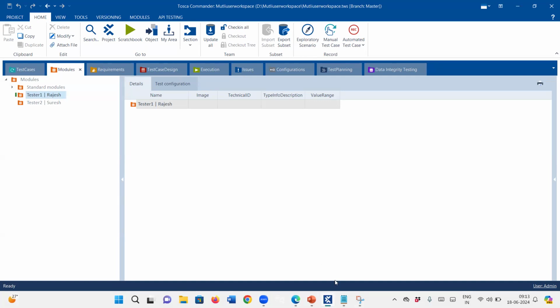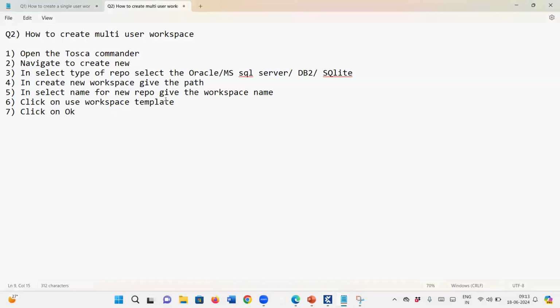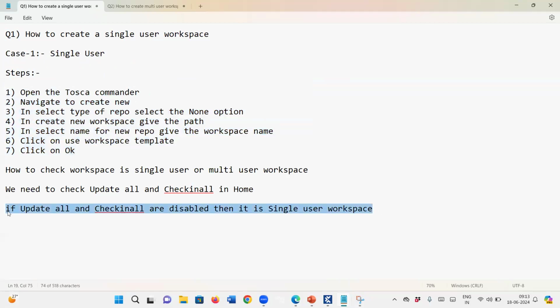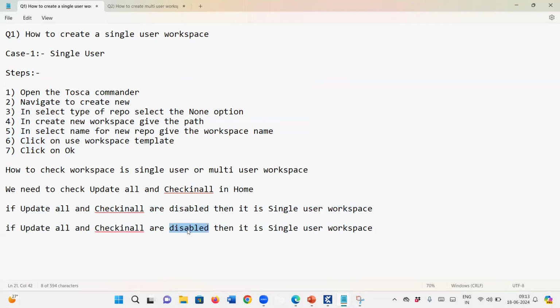So what you need to do is create it the same way. You need to give the path and create the workspace. Same thing. If update all and check in all are disabled, they can ask about it, so you need to explain all these things. If it is enabled, then it is a multi-user workspace.